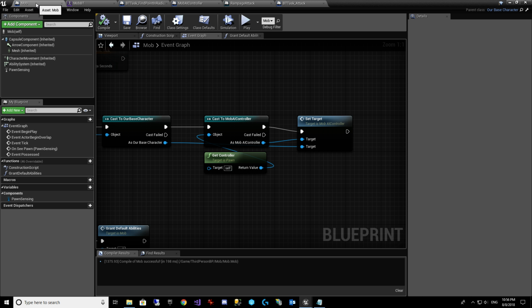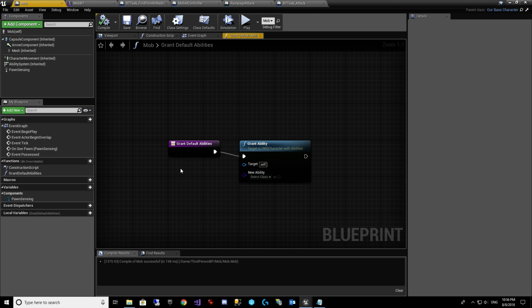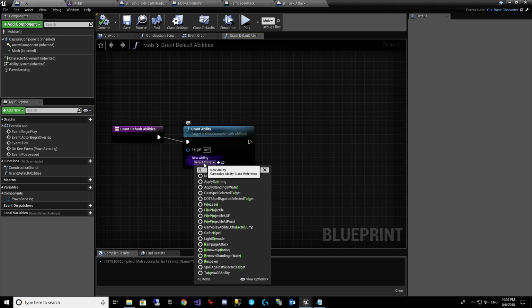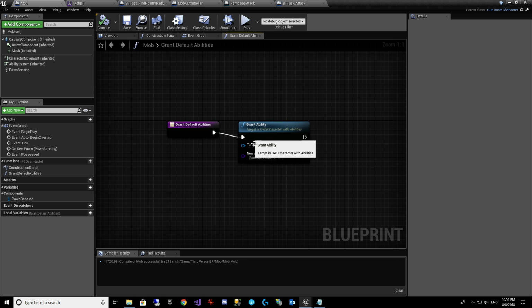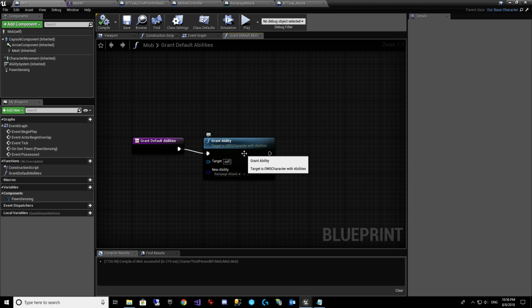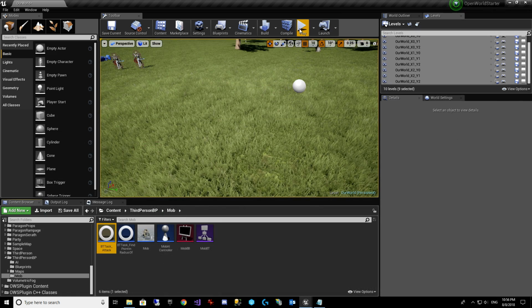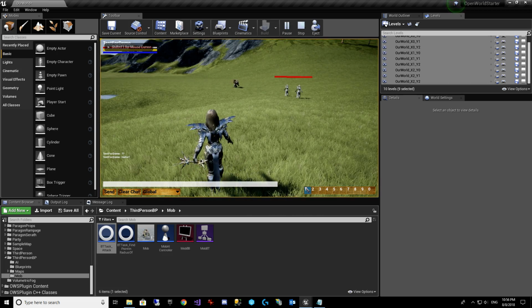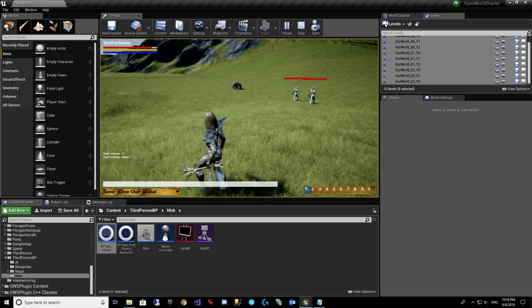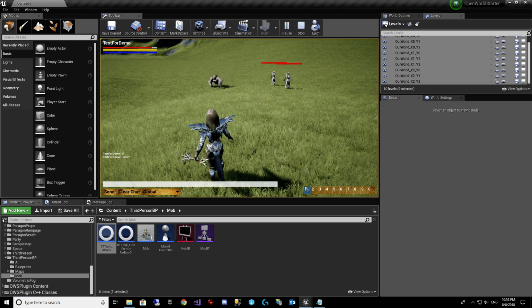Come back over into mob, grant default abilities. We never granted the Rampage Attack. It's a very common mistake I make. So if your ability is not activating, there's a good chance you didn't grant the ability. Remember also that the abilities do have to be granted on the server side. Okay, let's see if that did it. See if he notices us. Oh, he's coming. He's going to get us.